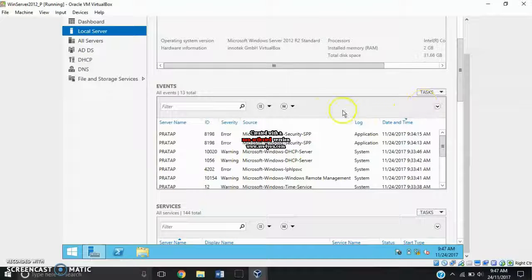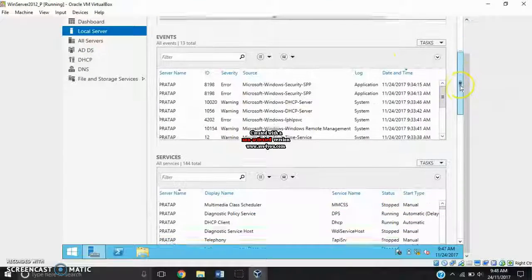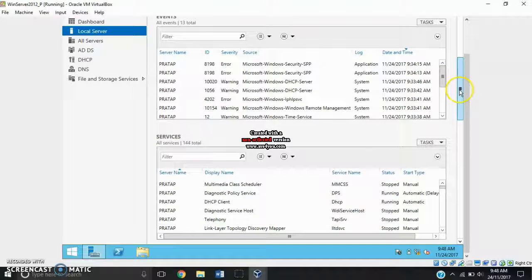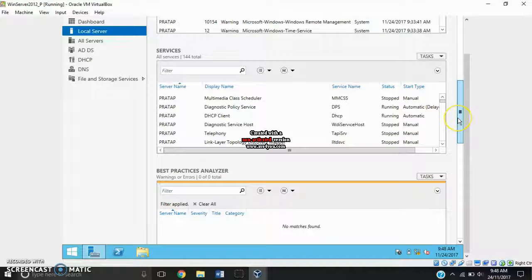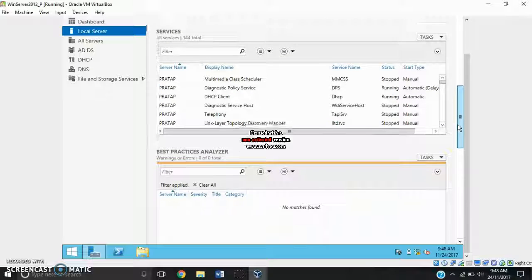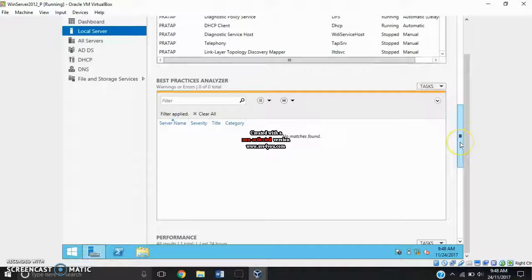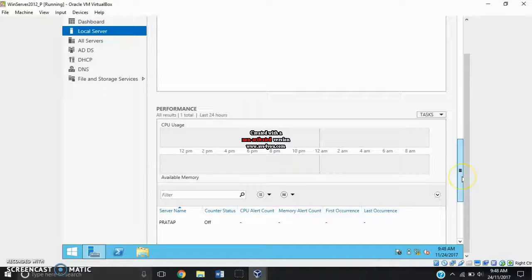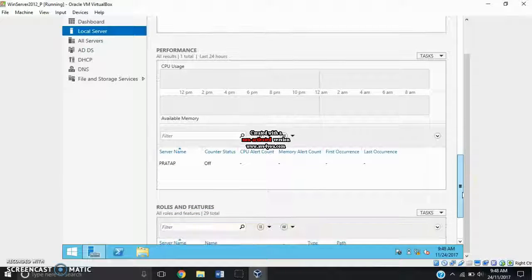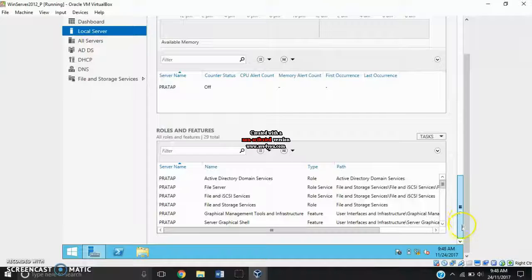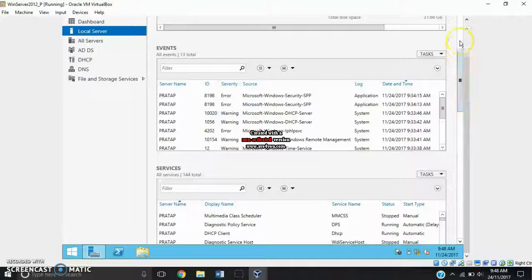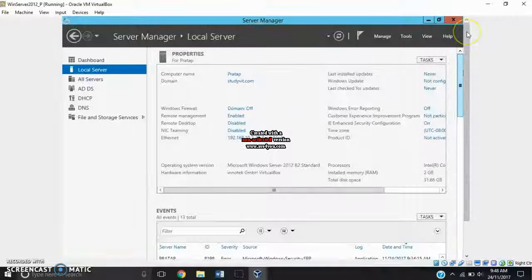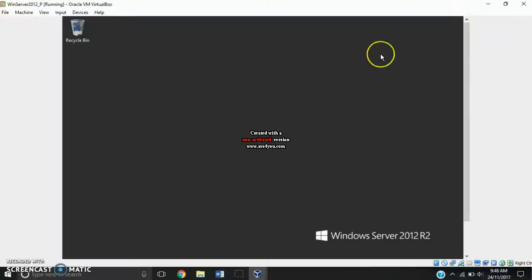Now as you can see, there are many events with their event ID and logging date and time, and many services given here. The services are those which are currently running or stopped, and their type. Best Practice Analyzer is also called BPA. We can do a BPA scan and know about the performance of a computer and a server. It is quite important that you use all of these services to know more about a server. Every sysadmin should know about these performance monitoring tools.